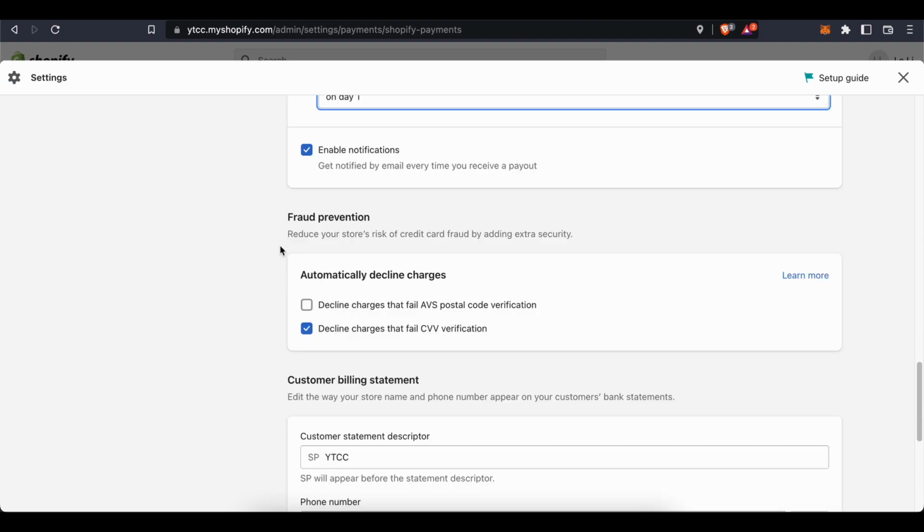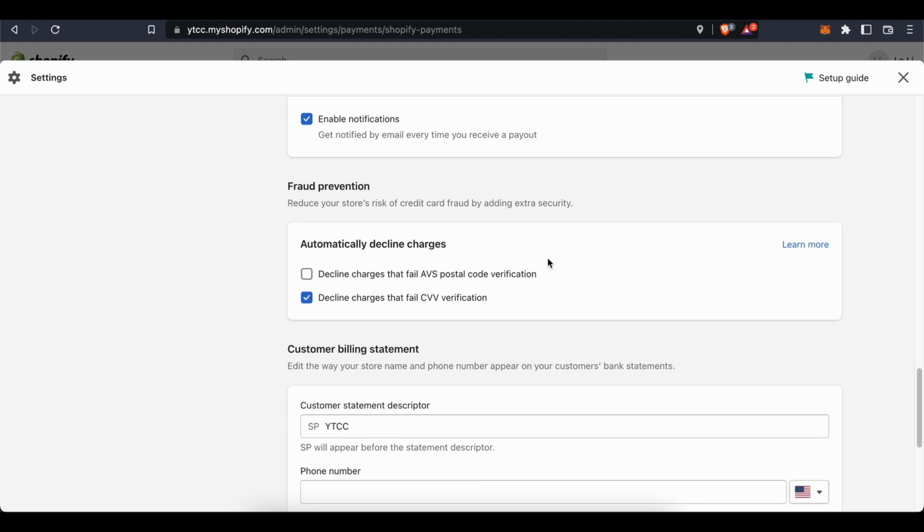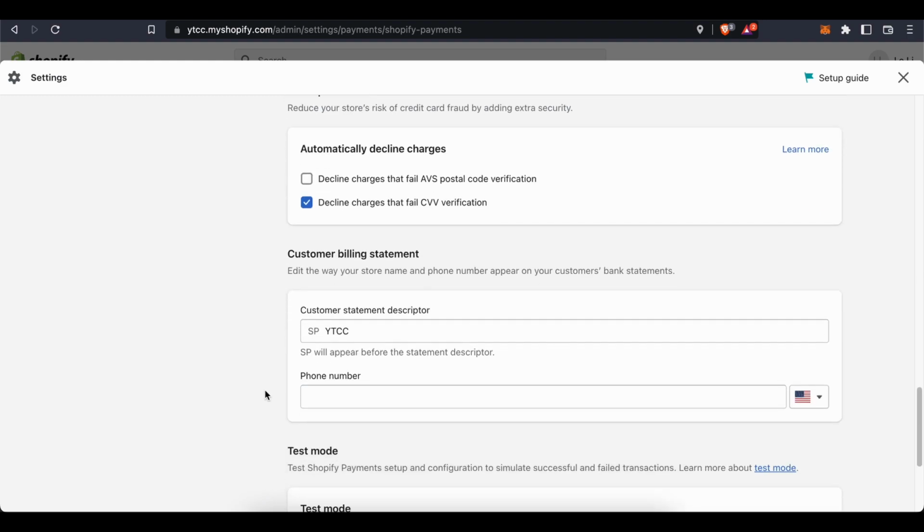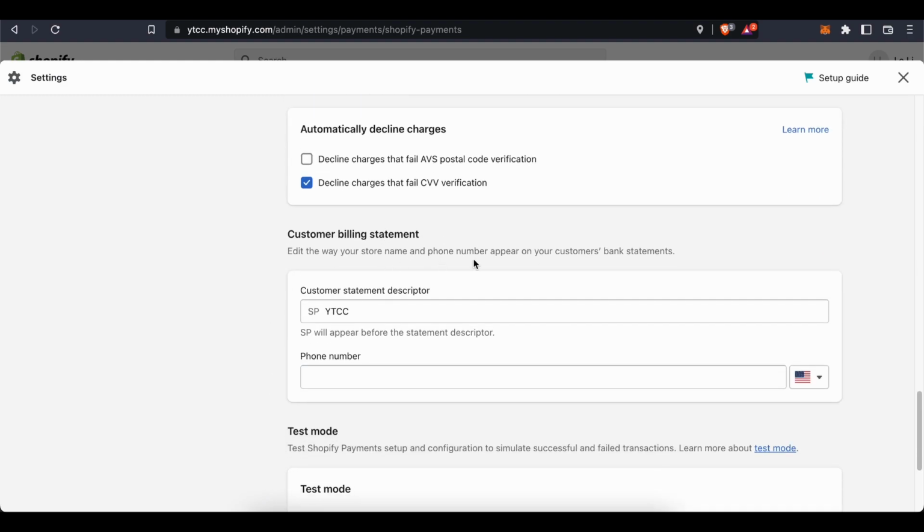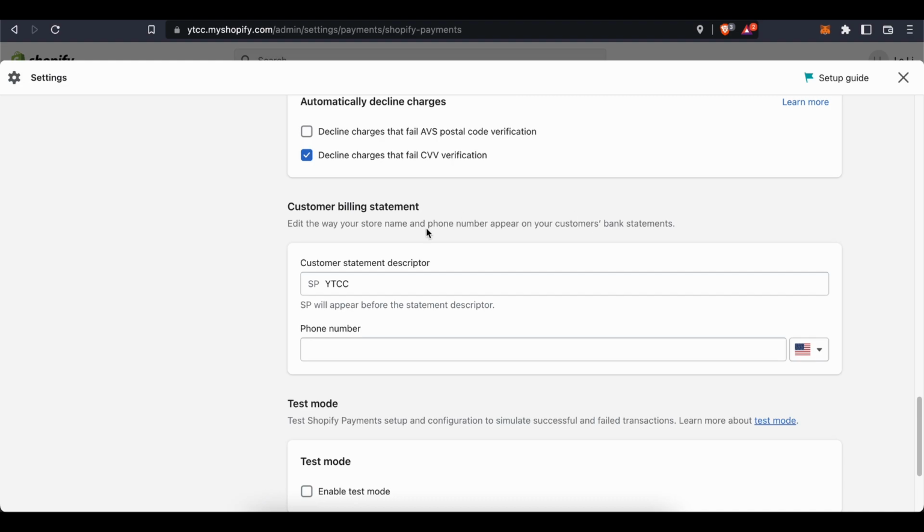Then we have fraud prevention. This reduces your store's risk of credit card fraud by adding extra security. So you can automatically decline charges that fail AVS postal code verification, and decline charges that fail CVV verification. Edit the way that your store name and phone number appear on your customers' bank statements.